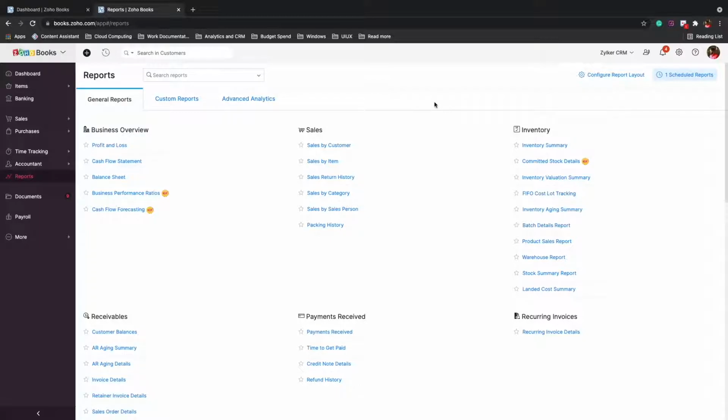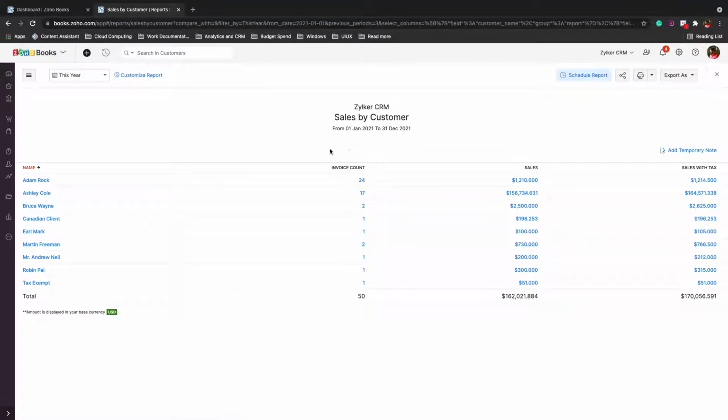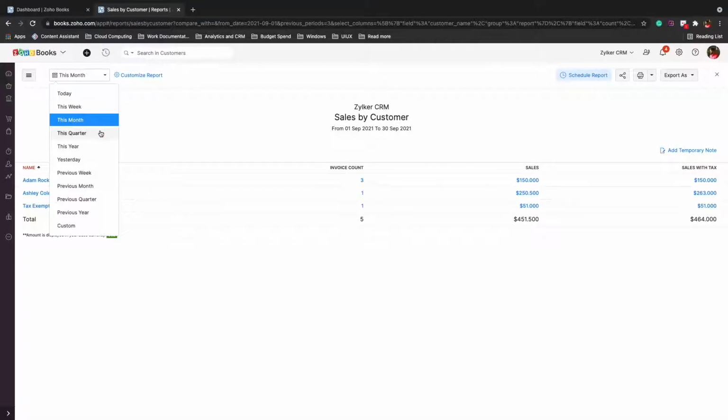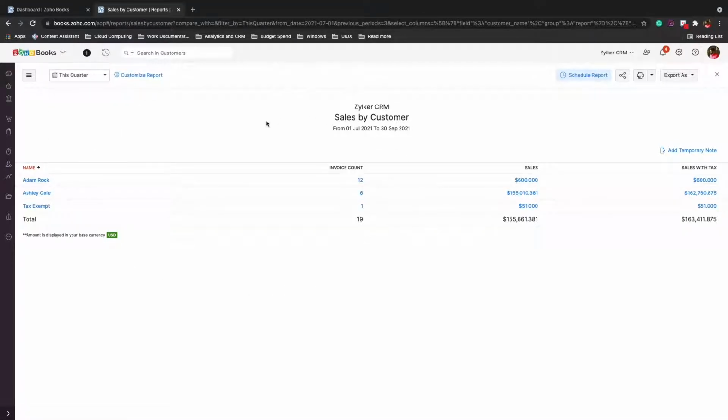Moving on, we'll pick one report and see the things that you can do with it. I'll just pick the sales by customer report, and this is sales by customer for this particular year, from January 1st to December 31st. You can obviously have a custom date range, or you can go for this week's or this month's, or you can go for this quarter's sales, or you can go for this year's sales.